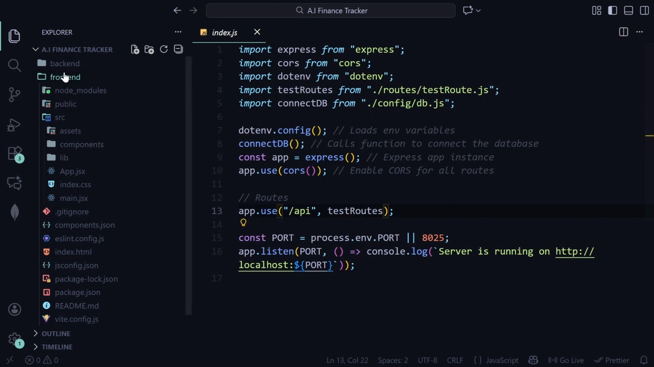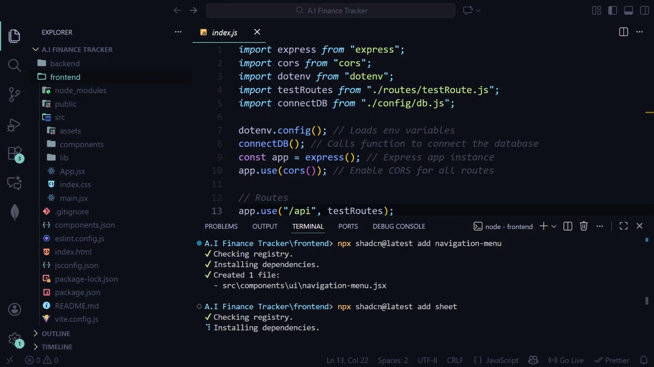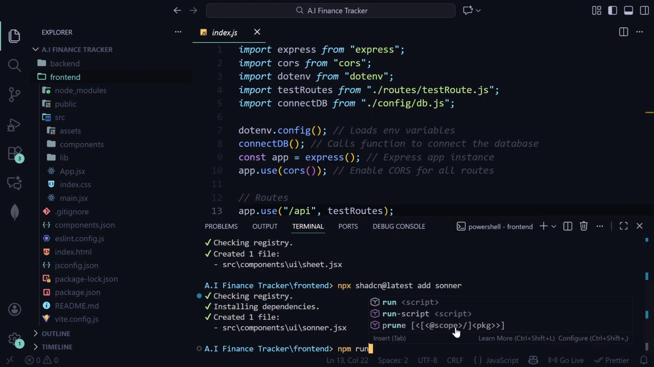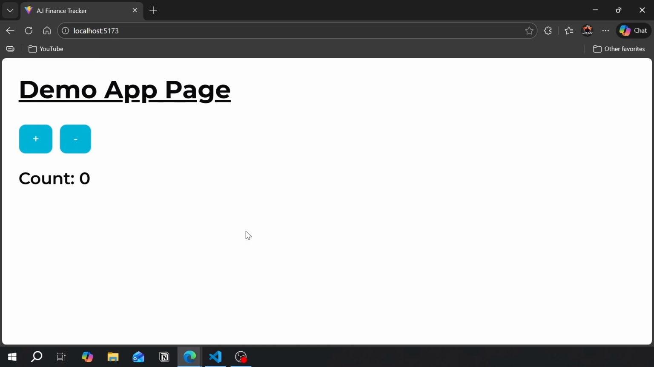Alright, so now open a terminal on front end. We won't be working with the backend for a couple of videos as we have to focus on the front end. And we are going to install some shadcn components and then add this one. And lastly, add this last component as well. And now let's run our application. So right now, this is what our application looks like, but we will be changing this entirely.